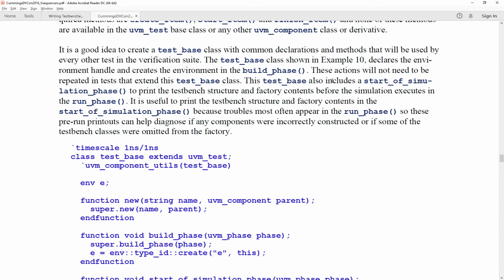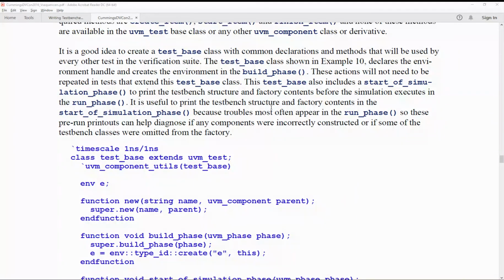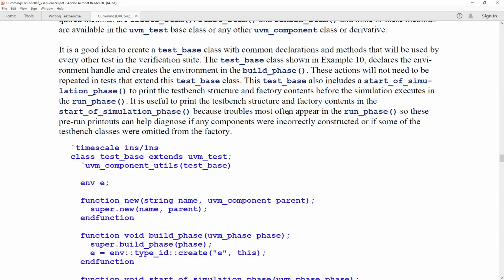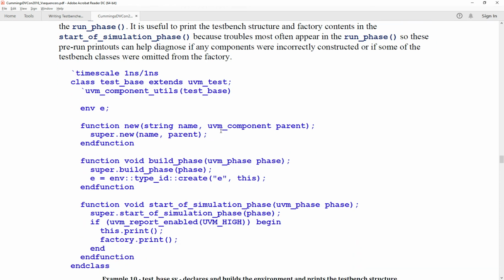This test base also includes the start of simulation phase to print the test bench structure and the factory contents before the simulation executes in the run phase. It is useful to print the test bench structure and the factory contents in the start of simulation phase, because trouble most often appears in the run phase, so these pre-run printouts can help diagnose if any components were incorrectly constructed or if some of the test bench classes were omitted from the factory.